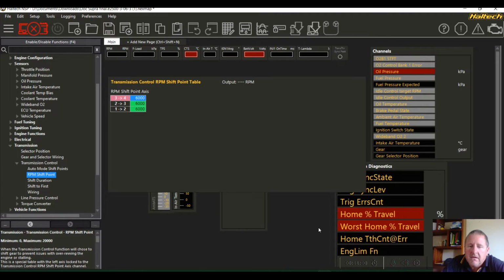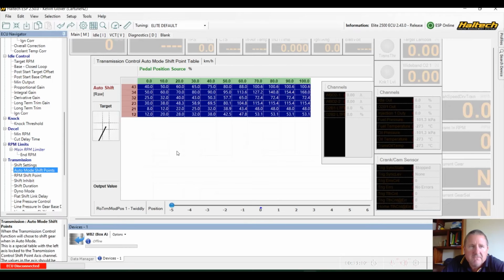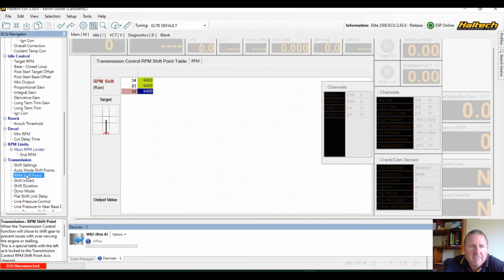I've got a map over here, and I'll just whip over to this map, and I've got a similar one here. RPM shift point. I put it at 6.4. Regardless, it's going to change gear. So if it gets to 6,400 RPM, it changes to the next gear. And that will alter for different engines. And there's a shift inhibit and shift duration.